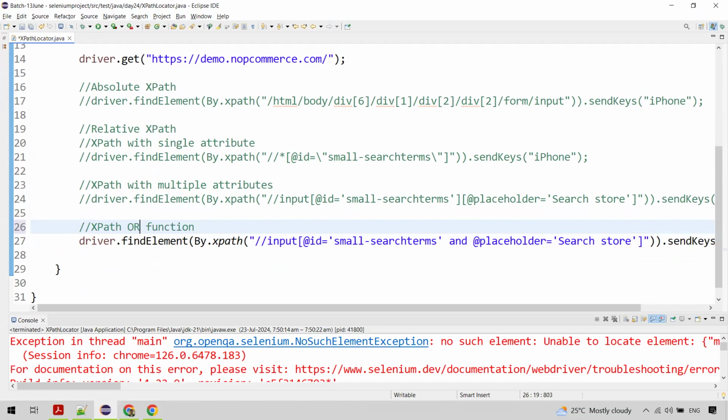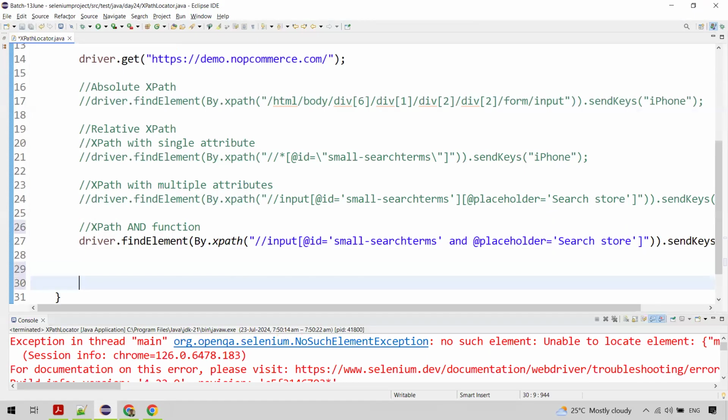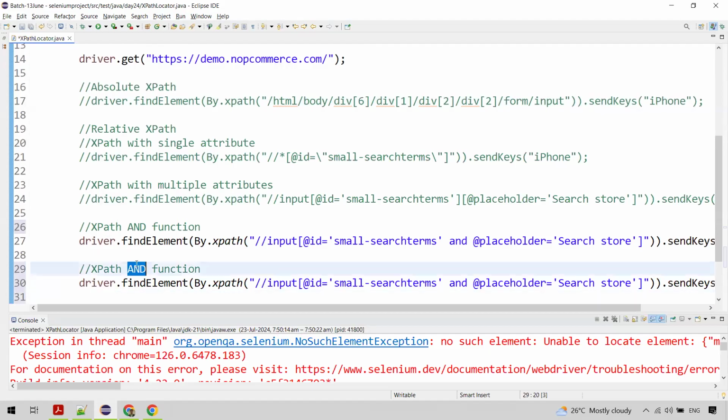Sorry, this is an AND function, right? Now in the same way, let's try writing it for the OR function. We'll just use OR here. And say, for example, I'm going to take the same invalid example from earlier, right? Now let's see what happens.